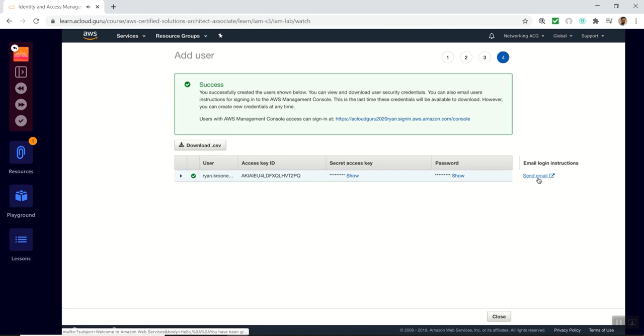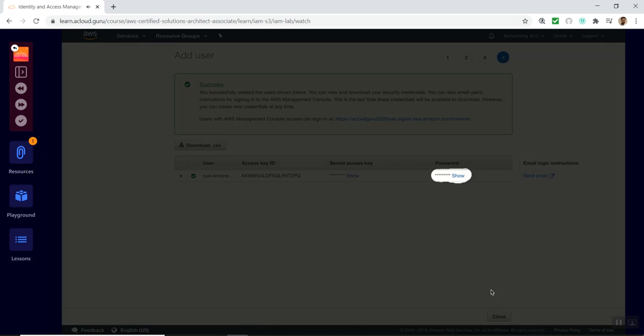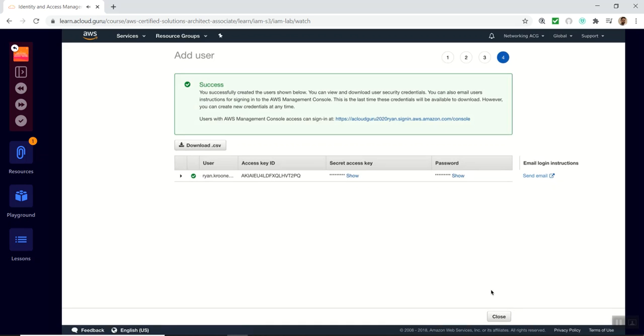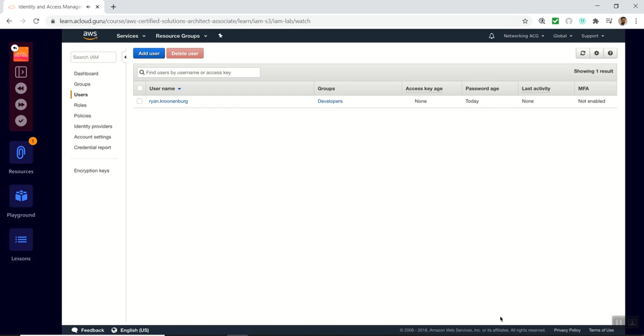We will go through and probably create an entirely new user when we get to that section of the course. And we can also email login instructions. And if you click on that link, it's going to open up your mail client and email them login instructions as well. And if you want to see your user's password, just click on the Show button, which is off to the left of the Send Email link. So let's go ahead and hit Close.